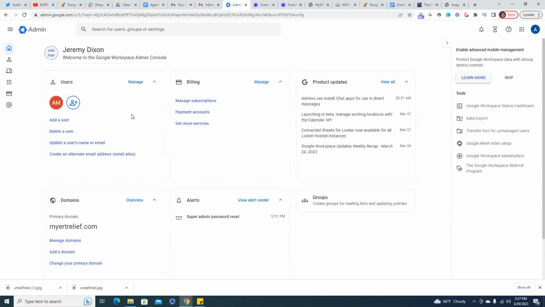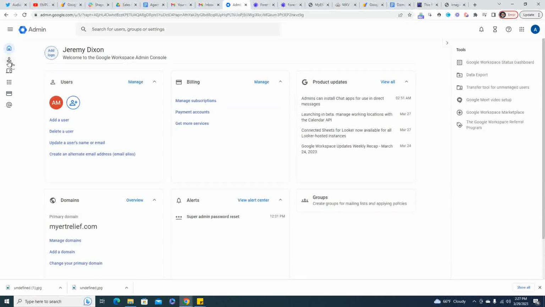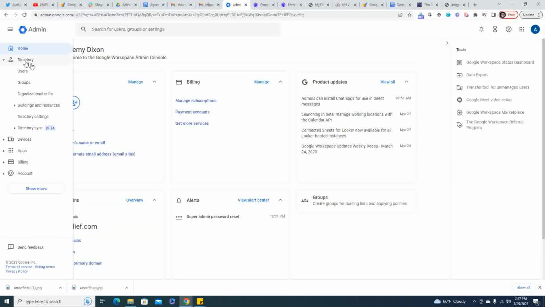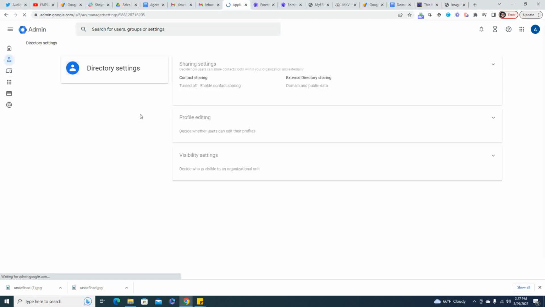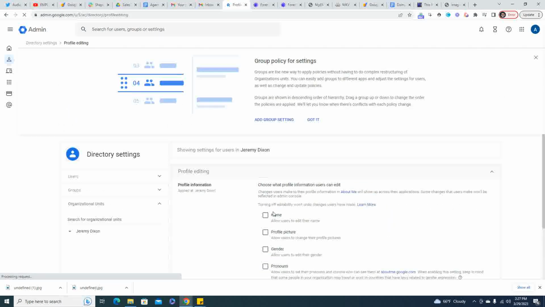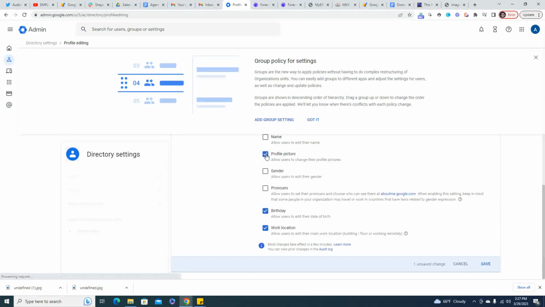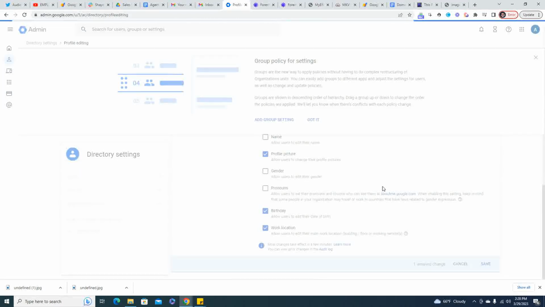Okay, so now that you're in your admin console for your domain and email account, what you're going to do is press directory, you just have to hover over it, and then go to directory settings. Next, you're going to press profile editing, and you're going to check profile picture. Otherwise, you won't be able to change your profile picture because of stupid rules by Google. Press save now.